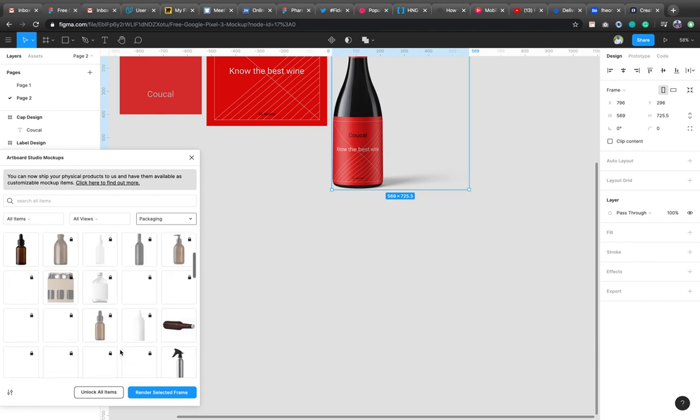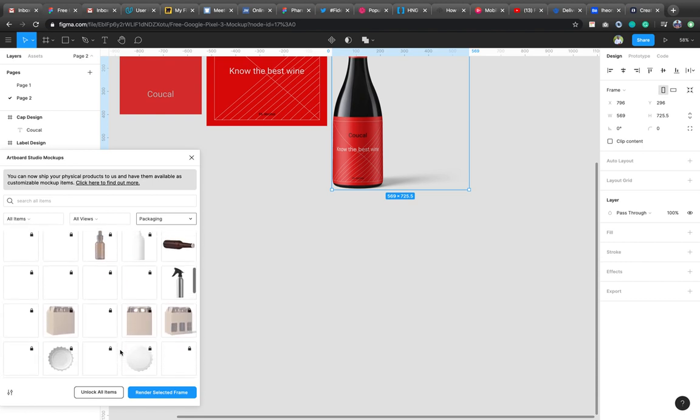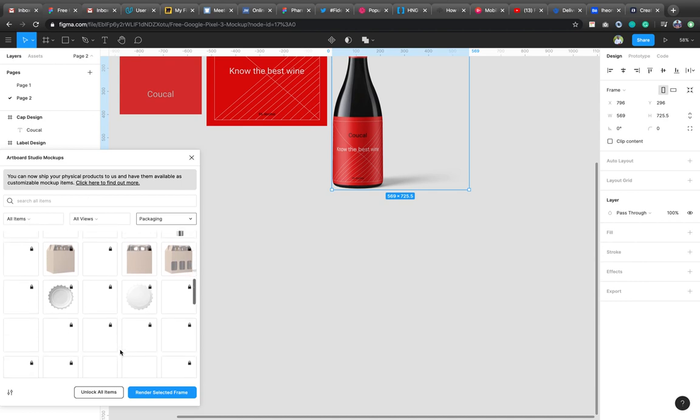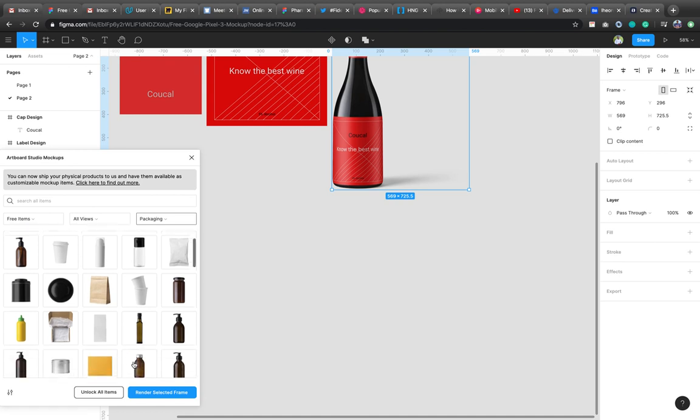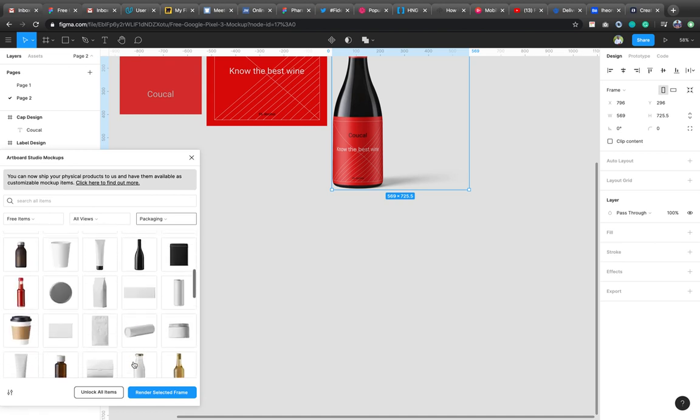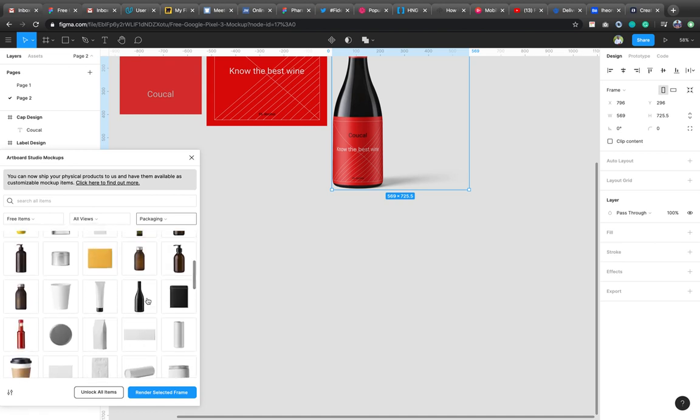So let me look for an awesome bottle like that. You see, these ones are locked, showing that they are paid for. So let me filter them by selecting the free items. So you can actually do a whole lot with this. Okay, so let me select a container, mockup container. Let me show how I did this. Let me select this same button.